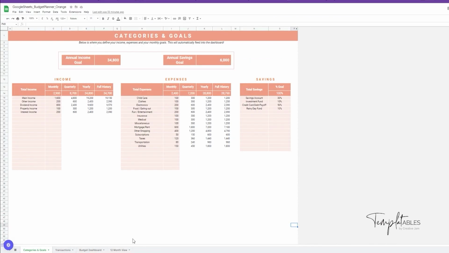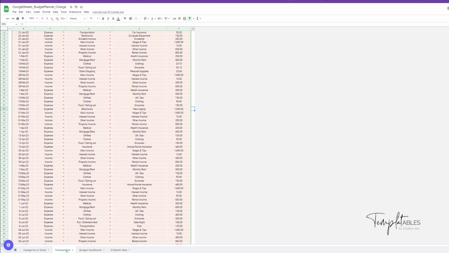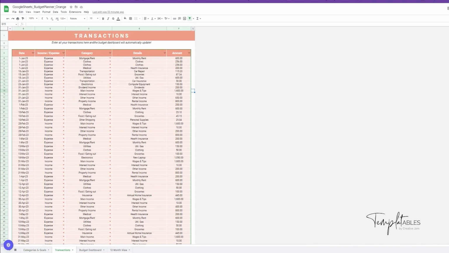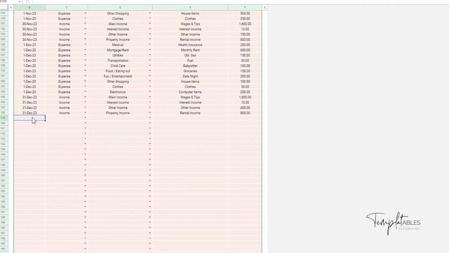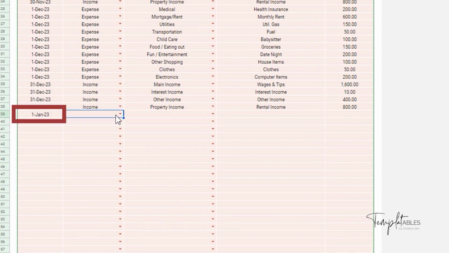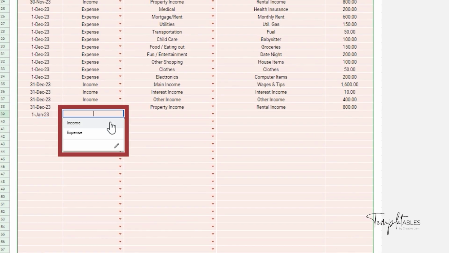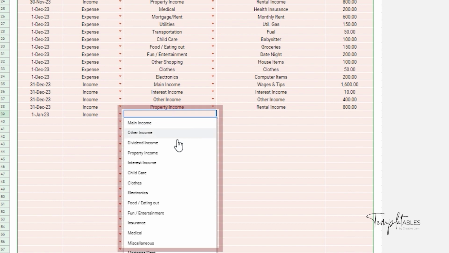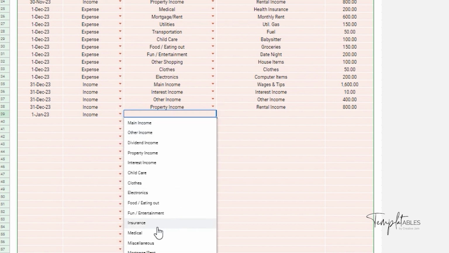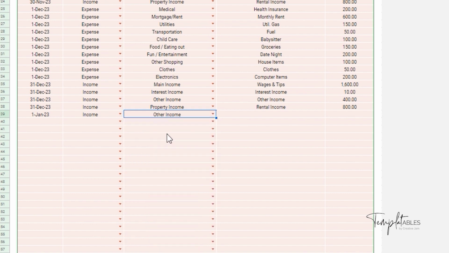Now that your categories and goals have been defined, I'll walk you through entering your transactions. In this section, you'll be entering all your transactions each month and then tagging them with the relevant income and expense categories that you defined before. When entering each transaction, you need to enter a date, then select whether the transaction is an income or expense from the drop-down list. Next, you'll need to select the category the transaction relates to. All the categories and goals that you've defined will show up here in a drop-down list.